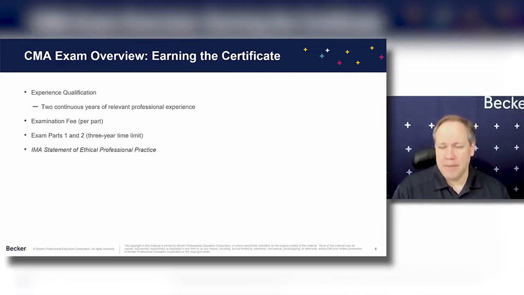Now, the next step in that process is then to complete the requirements to actually become a credentialed, certified CMA. Well, the first of those is experience. So you have to have 2 continuous years of relevant professional experience as part of this process to become a CMA. You then have to have passed both parts of the CMA exam, and to do that, you have to pay an examination fee for each part and then pass each of the 2 parts of the exam.